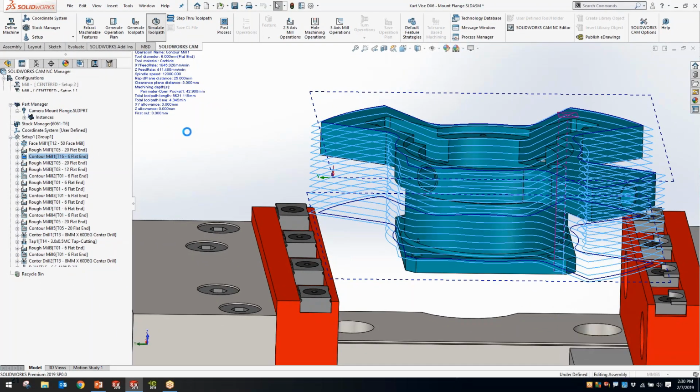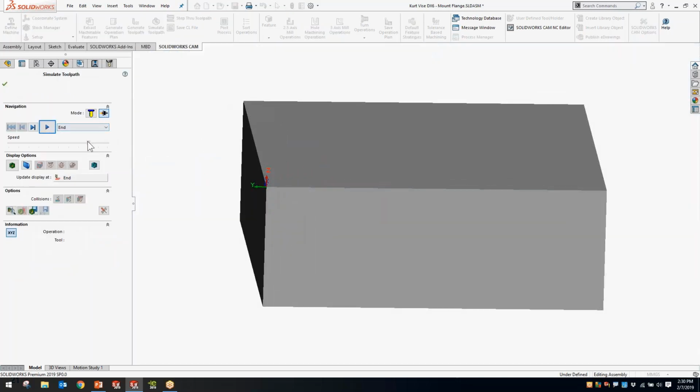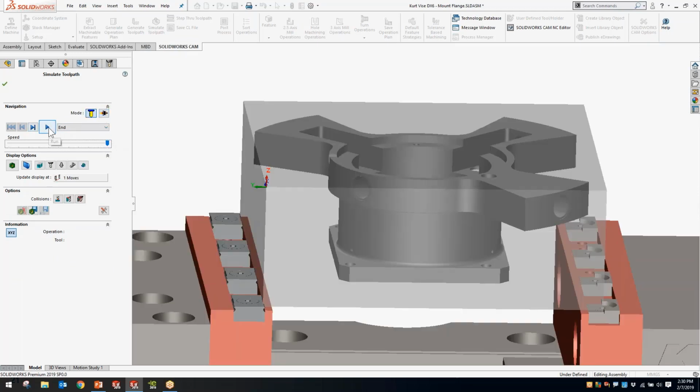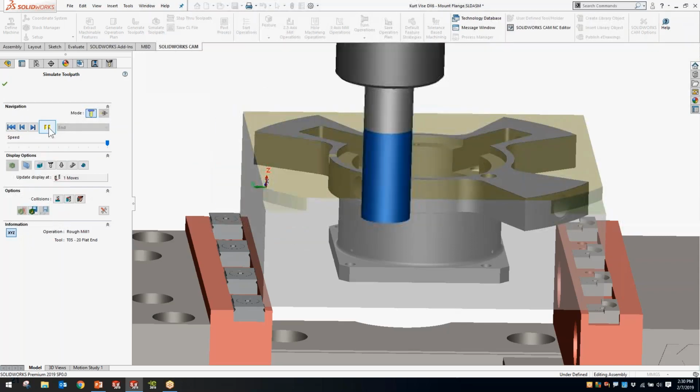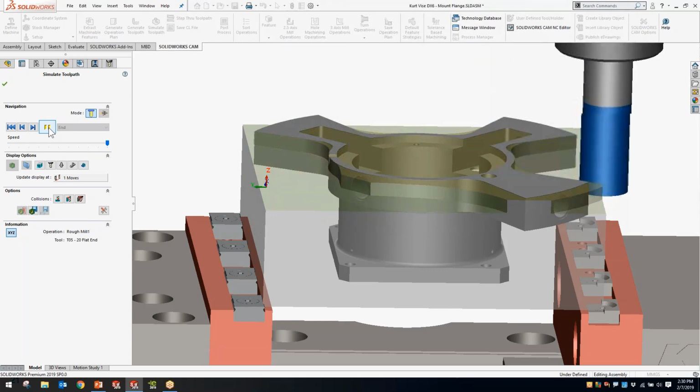We'll just run a quick simulation through the part. If you haven't seen SolidWorks CAM in action before, this is one of the great options that we've got to be able to run a simulation to make sure our toolpaths look correct. We went through the facing operation. Now the larger tools roughing out the sides.